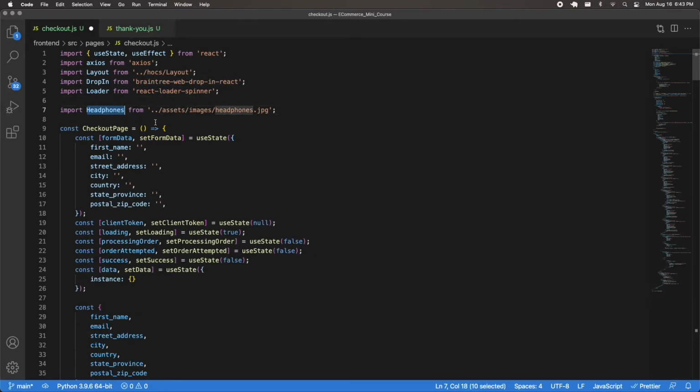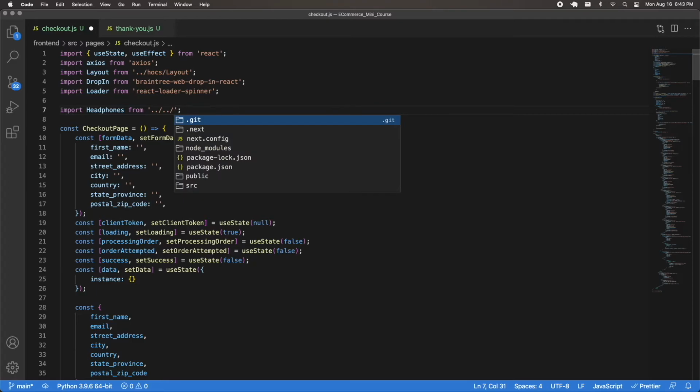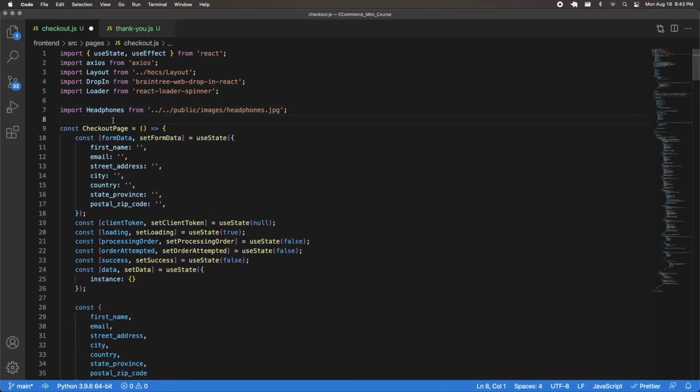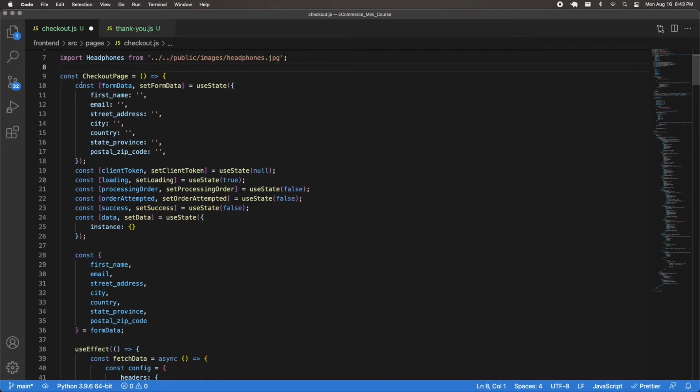And then this headphones, I also want to make sure I have the correct import here. So that's going to be coming from up a directory, up another directory, public, images, headphones.jpg. So now we have this imported correctly. So let's continue down. So we have some state here. This is all perfectly fine.